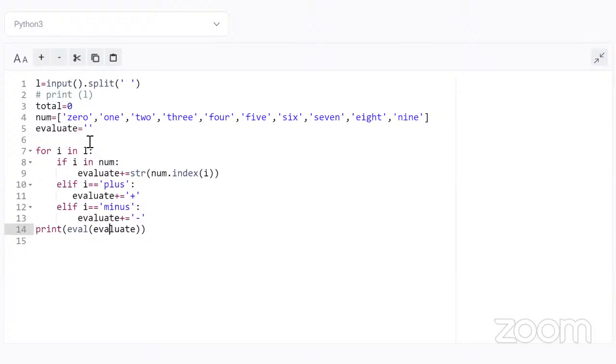Sir, is there any restriction on using built-in functions like reverse or eval? If it is mentioned in the question, then you can't use them. If it is not mentioned in the question, you can use them actually. It's not a problem.